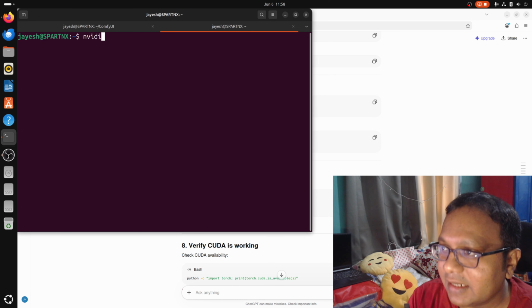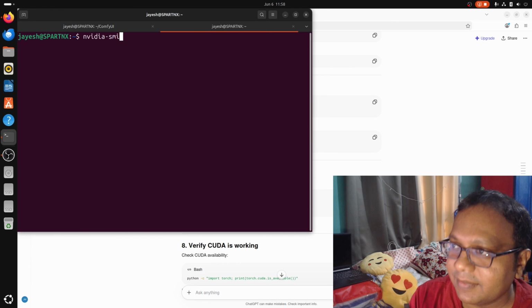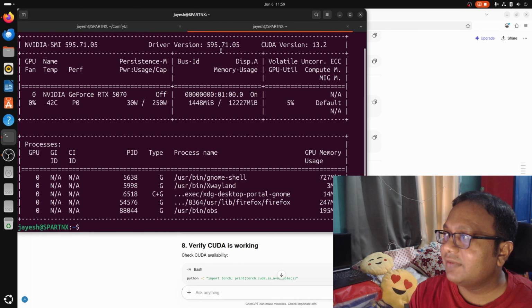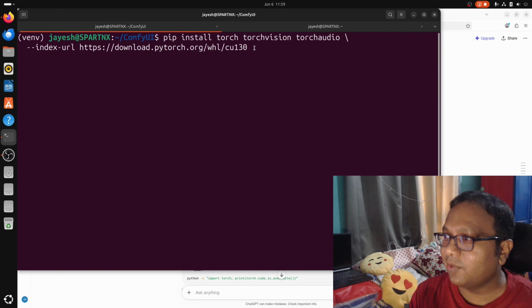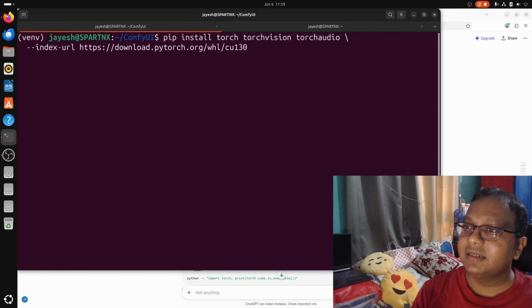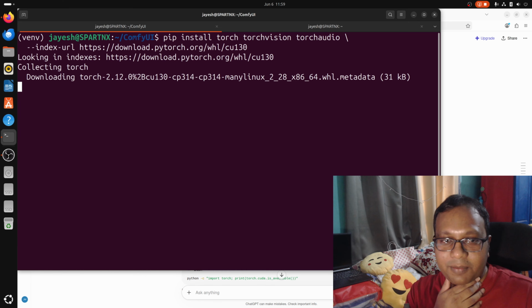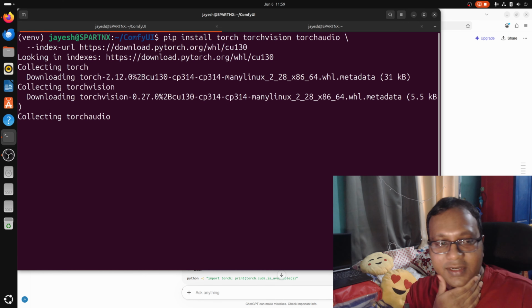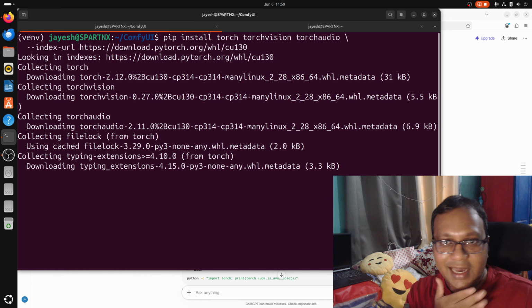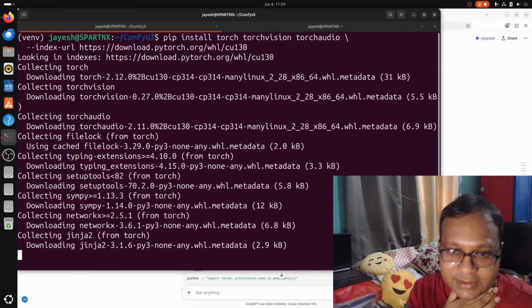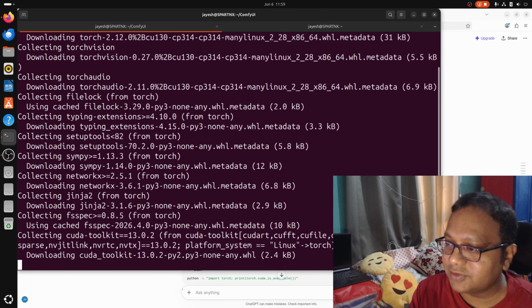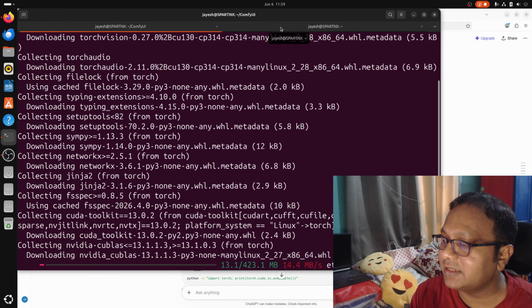You can check that, nvidia-smi. Here you can see I have CUDA version 13.2. So I need similarly 13.0 or more version here in order to work properly with this NVIDIA CUDA driver. I have NVIDIA RTX 5070 graphics card which has 12 GB of VRAM. So this will take some time for installation.